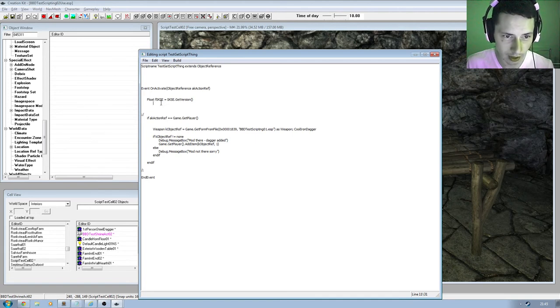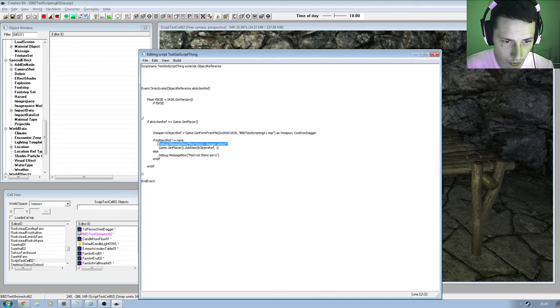So you could say float fSKSE equals SKSE.getVersion. There is an example of this on the Creation Kit wiki as well. And you'll say if fSKSE, so if SKSE is there, and let's do a quick debug, and we'll do SKSE version, just get it to display in there.